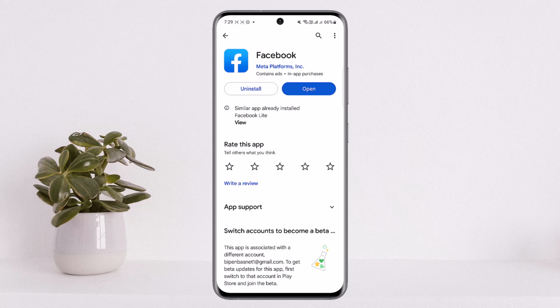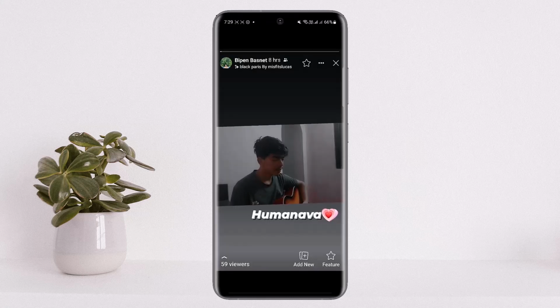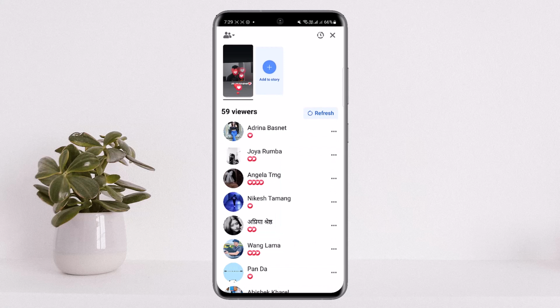Today I'll explain how you can see other viewers, or one of the viewers, on a Facebook story. If you open up your Facebook and you posted a story, open up the story and head into your viewers. You can see I have 59 viewers.